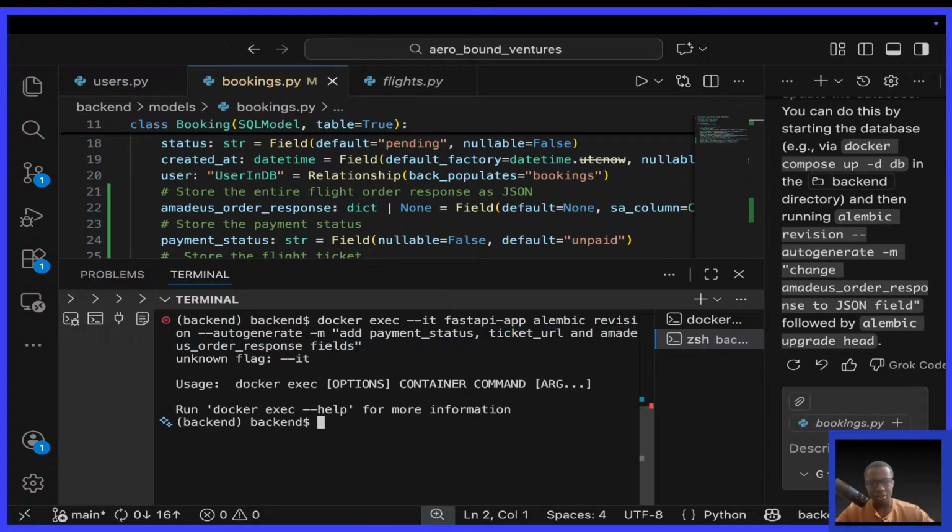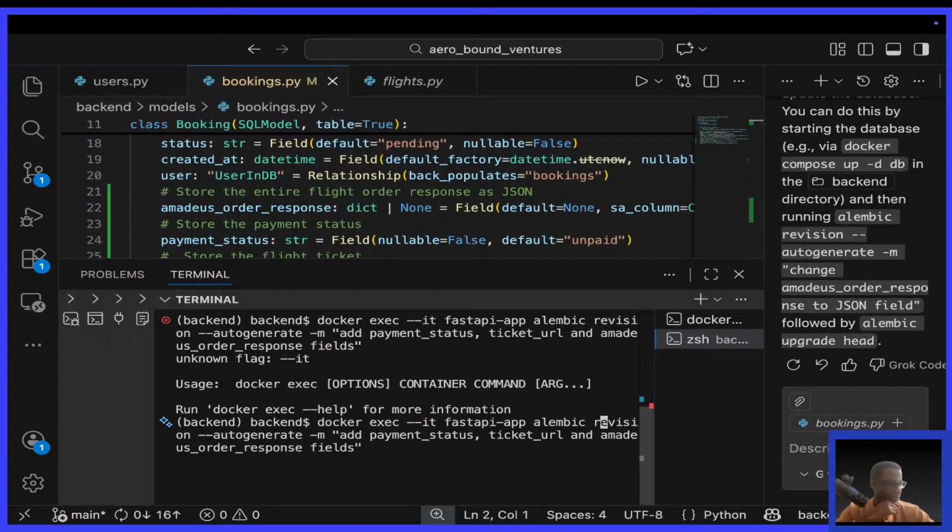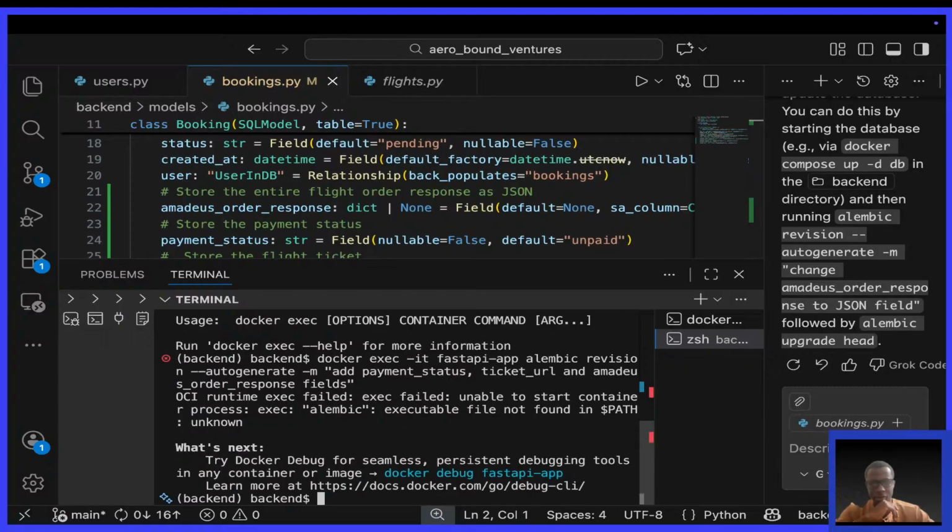Hit enter. Unknown flag minus it. Okay, looks like I'm forgetting. So is it only one minus? Well, looks like I have to go through the command like this manually. I think one. Says docker exec failed, unable to start container process, executable file not found.